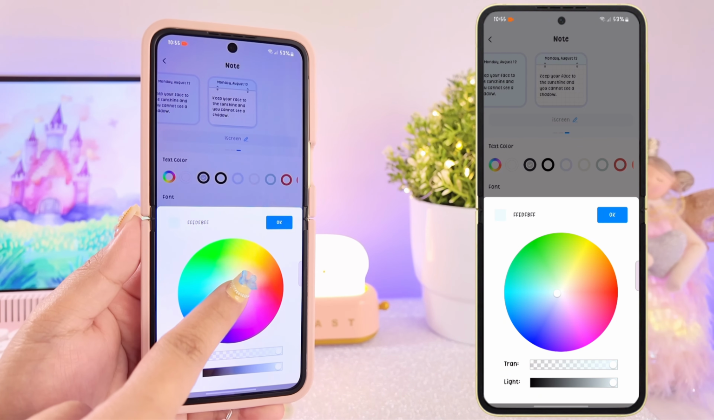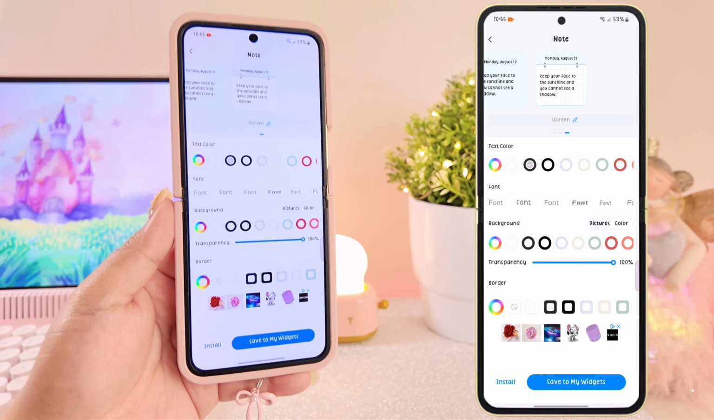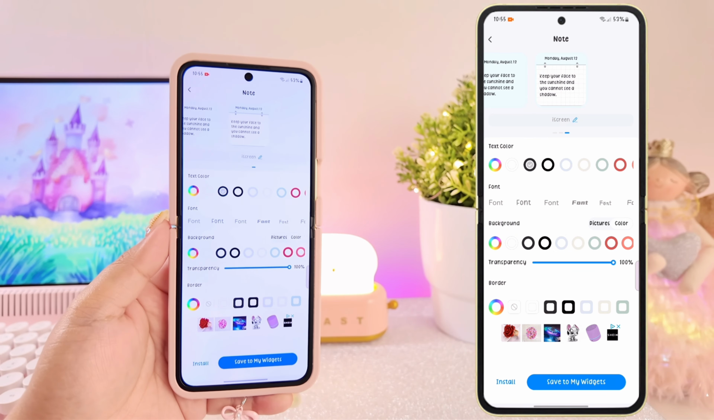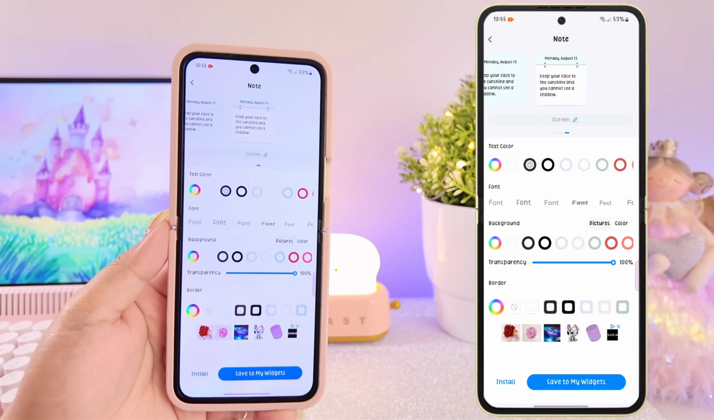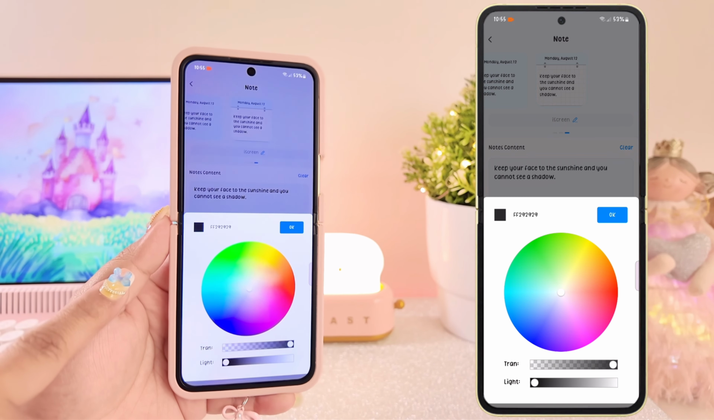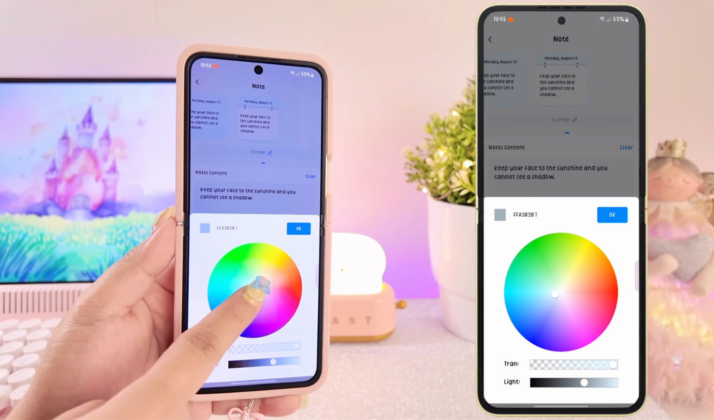So once you're happy with how your widget looks, the next thing that you have to do is to customize the text color. So with the text color, I always pick the same color as the background, but on a darker shade. So for example, in this case, it will be blue, but in a darker color.